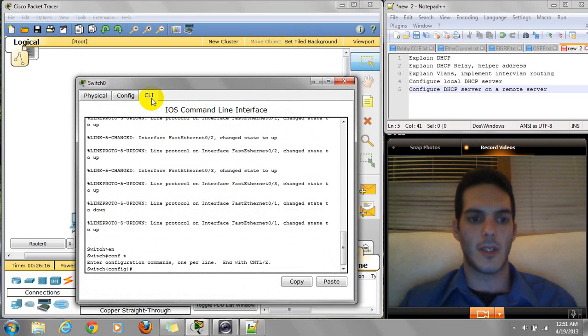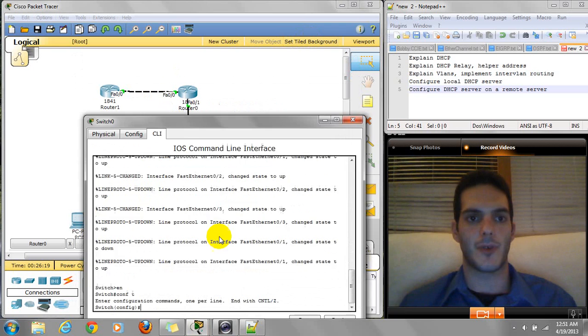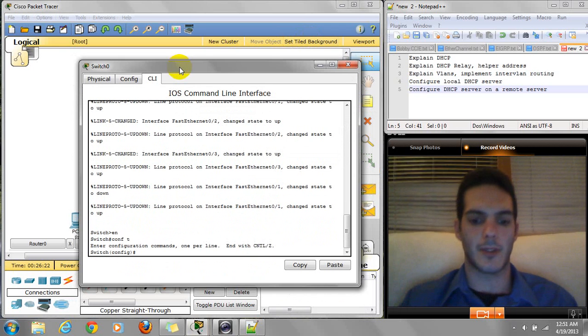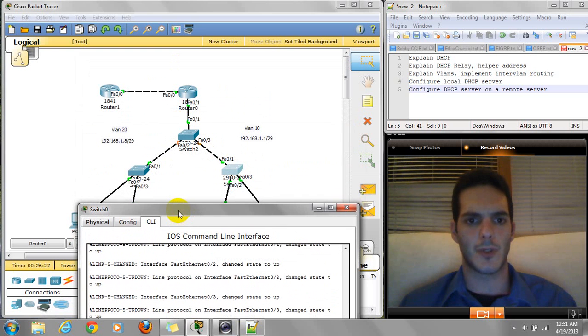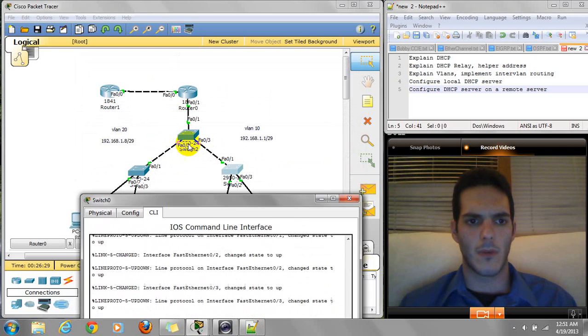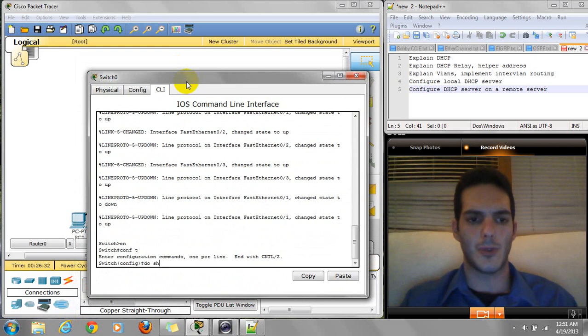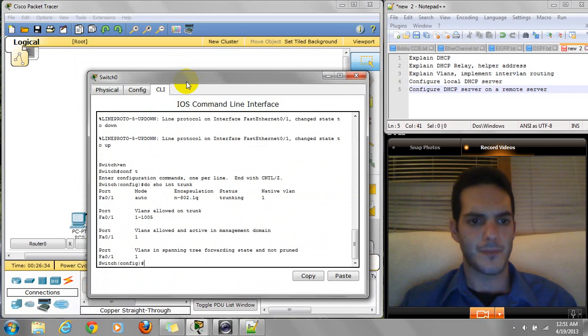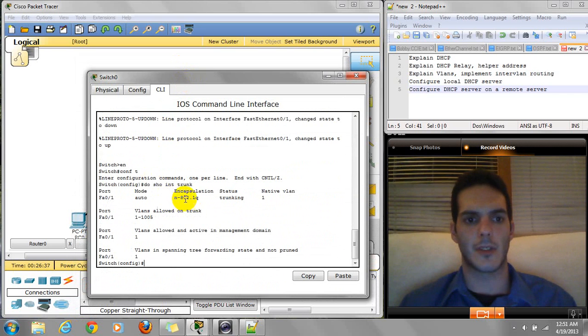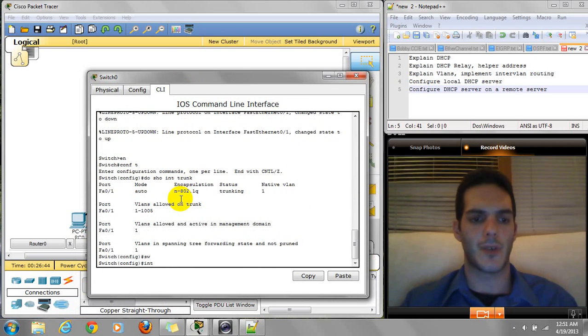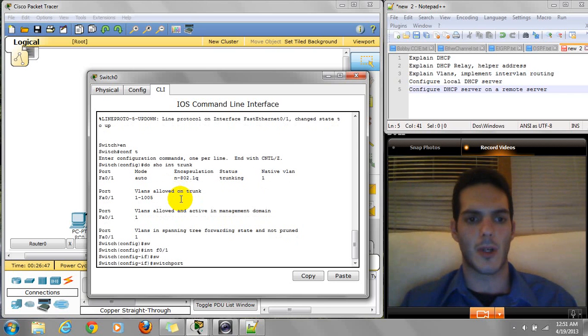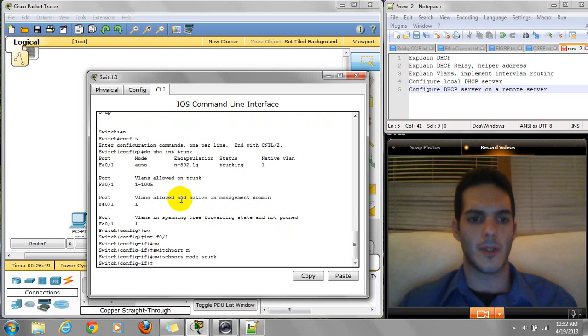Enable, config t. This is switch 0. DTP, it should have automatically done it because it should be up by now. Yeah, we're in switch 0. It should be up. So we're going to type in do show interface trunk. And Fast 1 has auto negotiated a .1Q trunk. So we can go under interface fast 0/1 and type in switchport mode trunk and do the same thing again. Do show interface trunk.